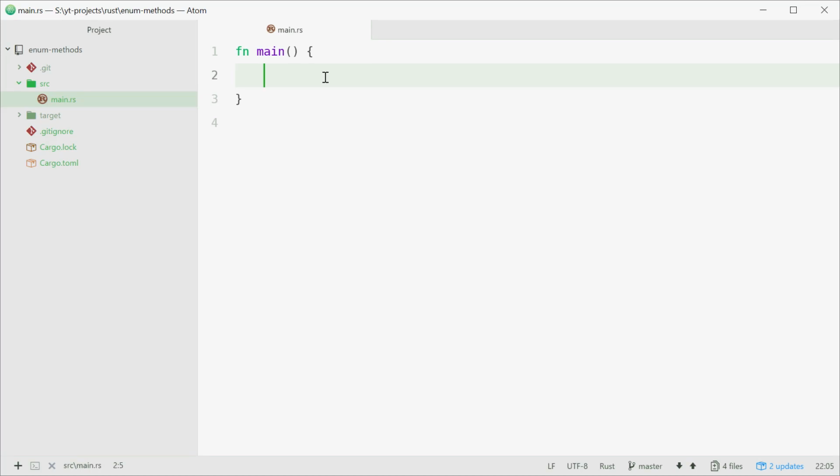How's it going, guys? My name is Dom, and today I want to talk about defining your own methods or functions on enum types in Rust. This allows you to basically move some of your logic from your main functions into the enum type itself. So it makes your code look a lot cleaner, and obviously it makes things less confusing.